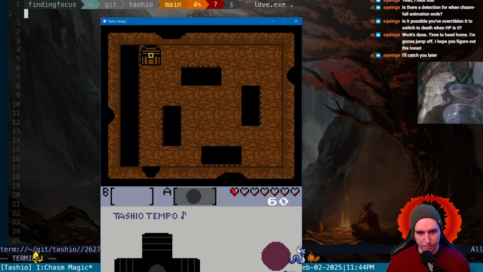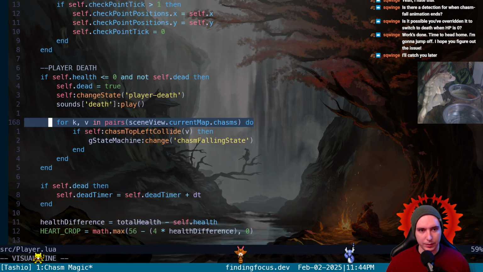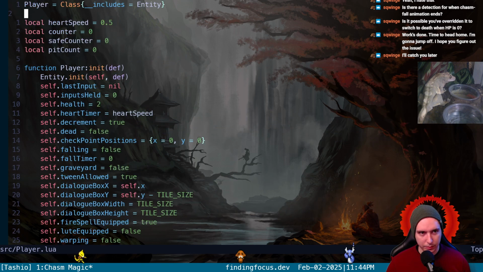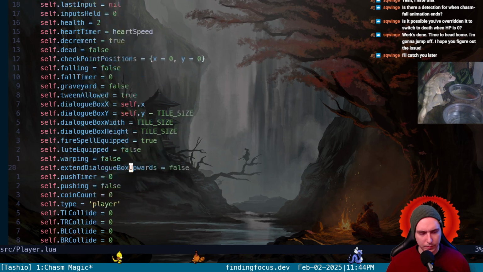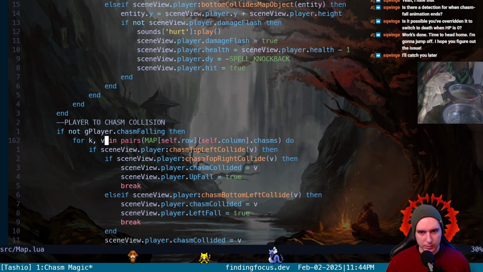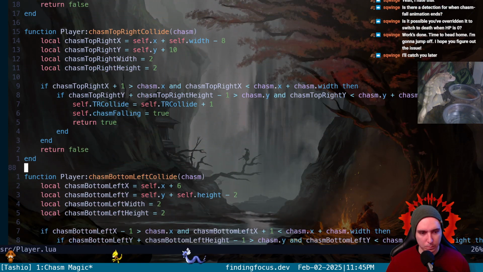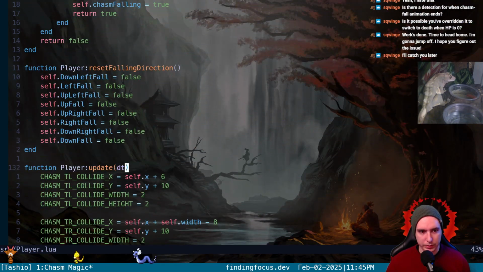So we're one away from death, and then we die. Son of a bitch. Player 168 didn't like this. For key value in pairs, it's not scene view, it is... No, yeah, it should be scene view. Okay, so let's do the chasm collide. It's the map self.row. So the scene view dot current map dot row. Jeez, okay. So that's a little messy. But here, we'll do this. We'll say, and you know what?